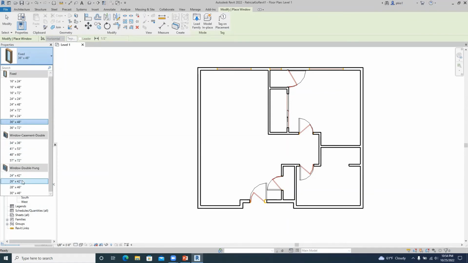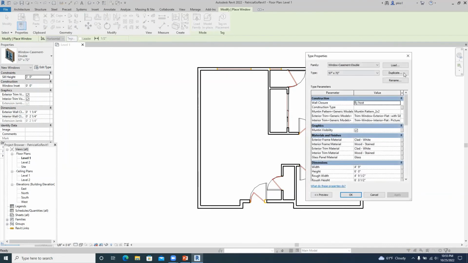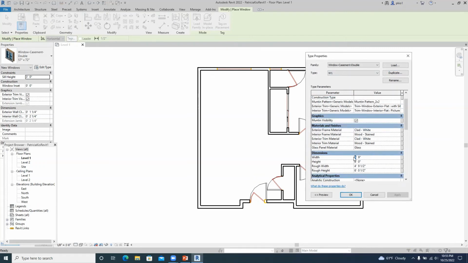So if you look at the dimensions of the windows, they are smaller than that. Okay, this is 57 by 72. I can try this 57 by 72. Check the sill height. That was the distance from the bottom of the wall. 3 feet is fine for this kind of windows. So you see the window is not as wide as what we want. So we'll edit the type, duplicate window, call this W1 for window 1. Check the width is 4'9". So I want to make this 6 and 0.